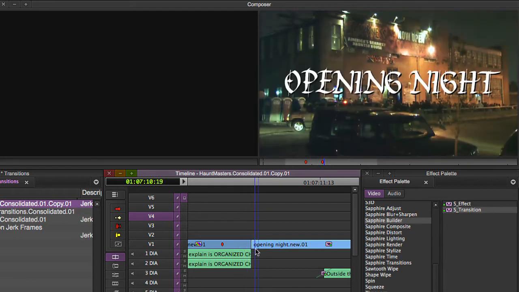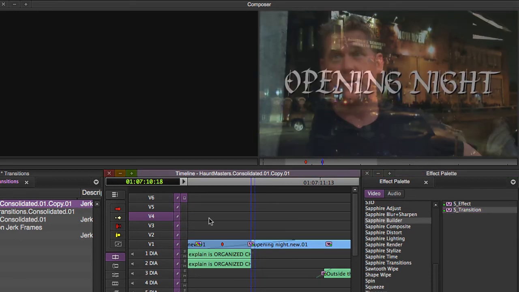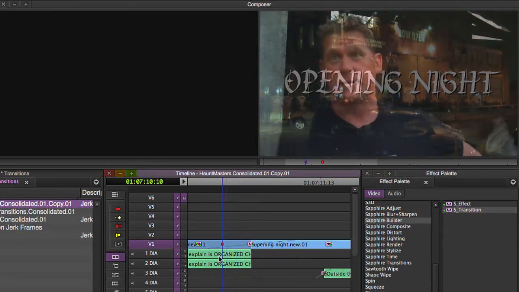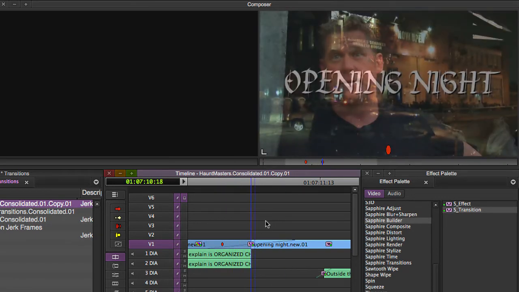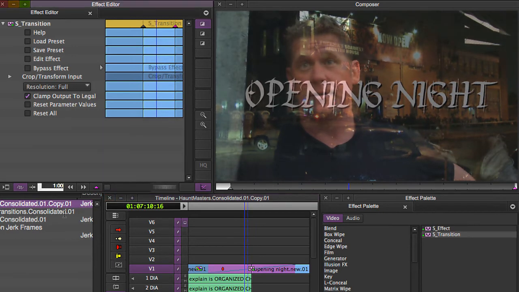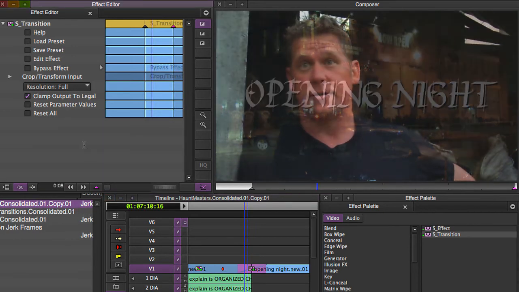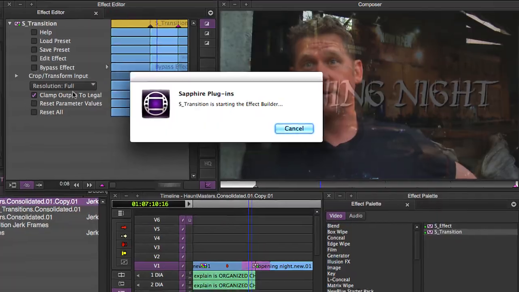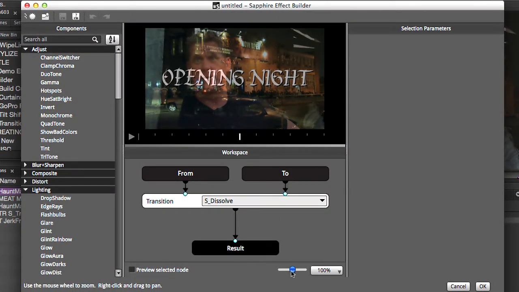And it was about 6 frames or so. Drag your S transition, put it on there. You can see it just defaults to a dissolve. All right, go to your effect editor. And I think I had this set to 8, so let's go 8 frames and then edit effect. And it's gonna open up the builder.